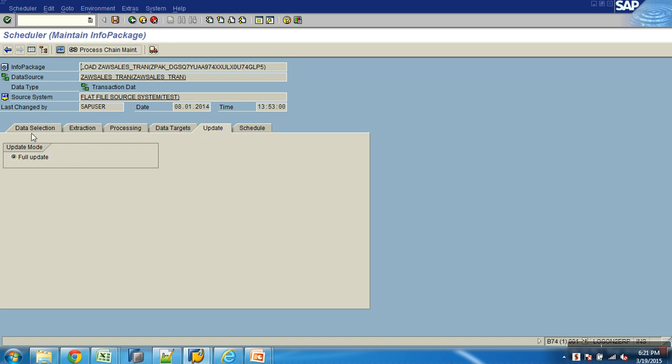Now look at this. I told you your info package is based on what? Data source. It means the data source is not enabled for delta, that's why I see full. If the data source was enabled for delta, then I would start seeing what? Full and init. Once you run init successfully, then you start getting to see what? Delta. So how do I know whether my data source is supporting delta or not?